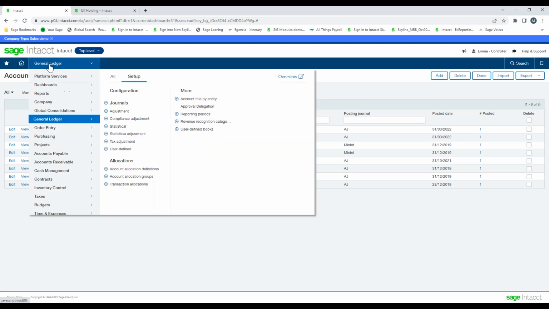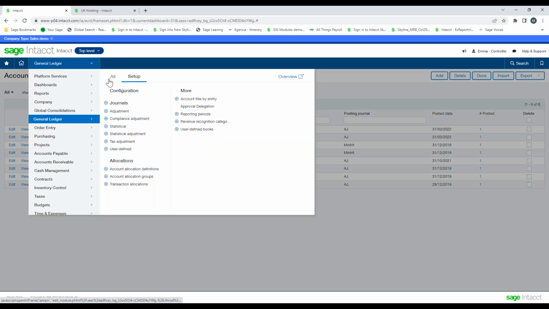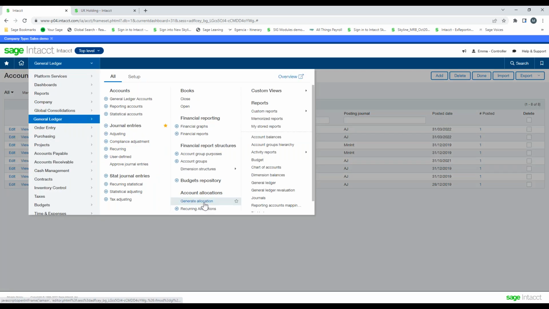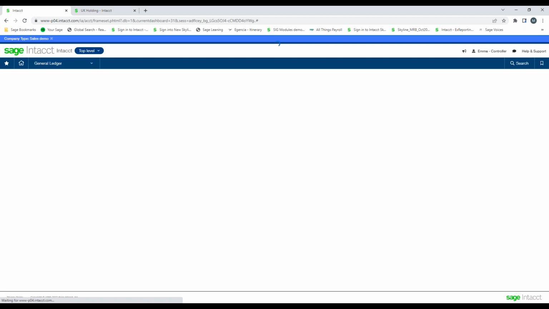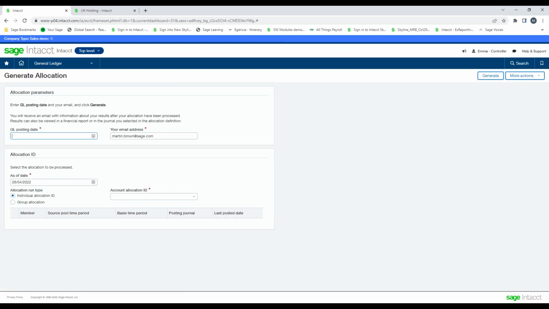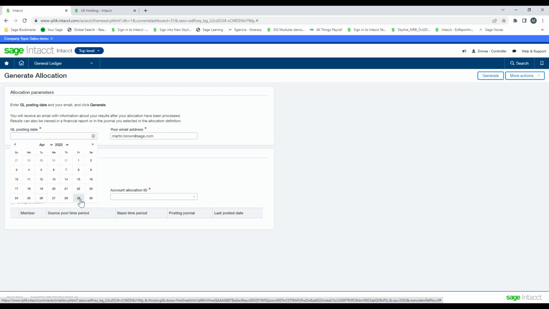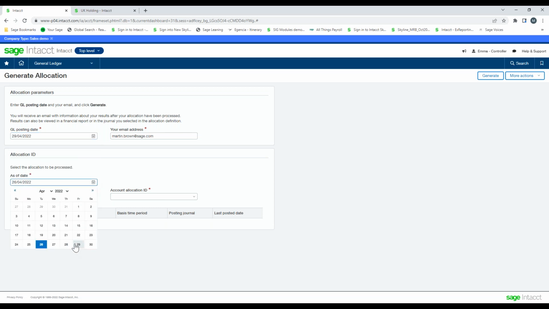When we come to run it, we go back into the all, and we can go to generate allocations. This is just showing you where you would run it. You can also do this in a group, so I can pick up a number of those. I could run both those reallocations, both the software cost and the employee benefits, in a group allocation. So if I put in, say, we're doing this for the end of April, and I selected those dates, as long as they're in April, that's fine.